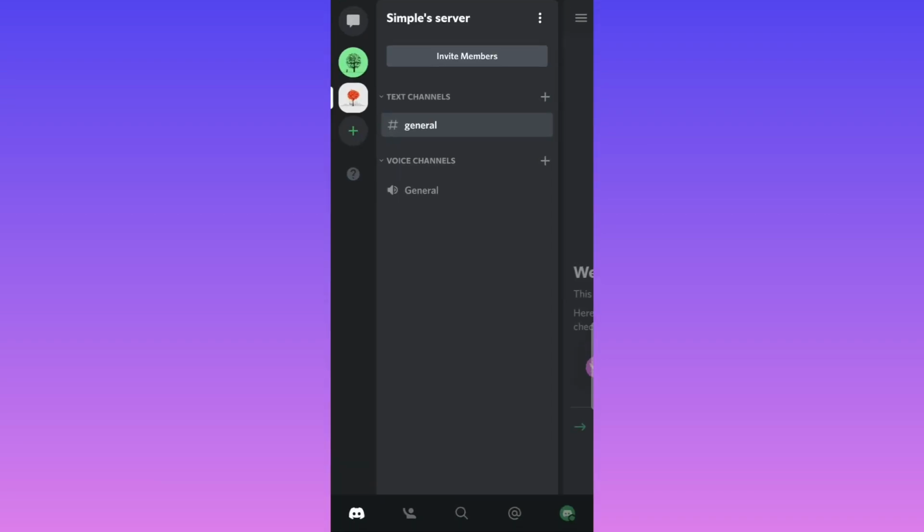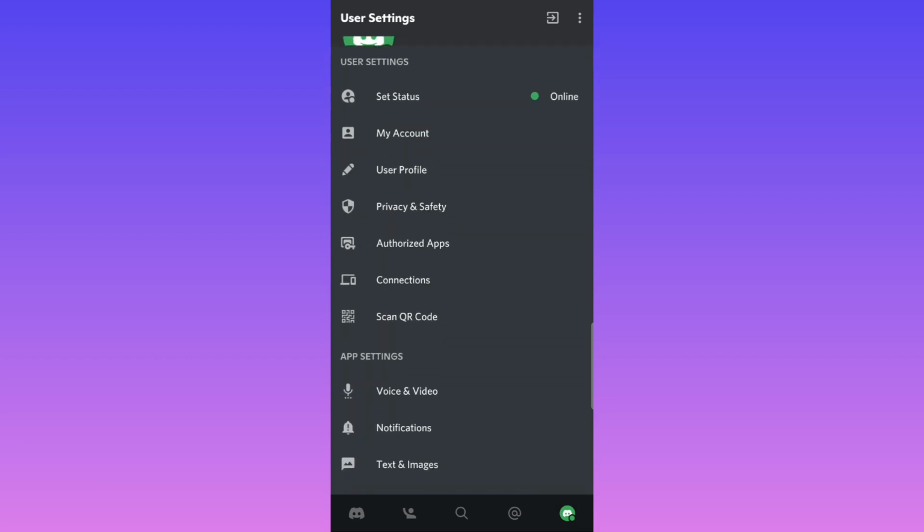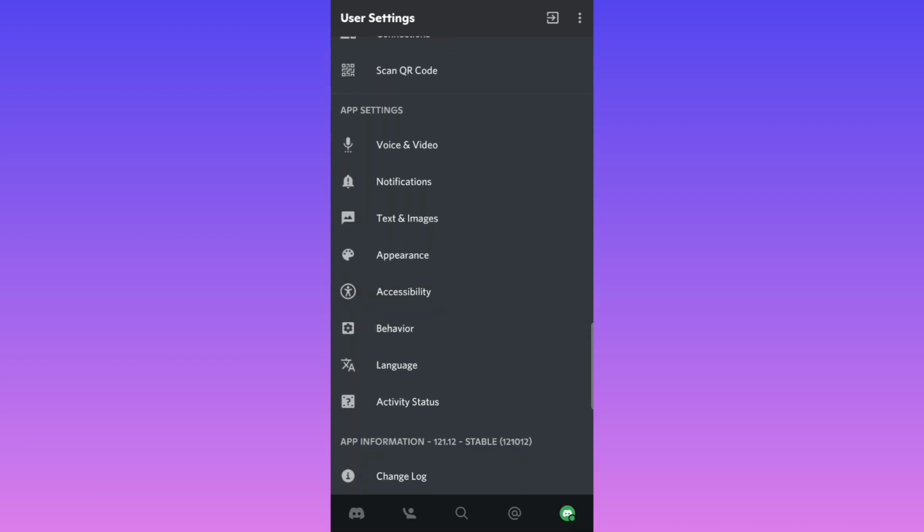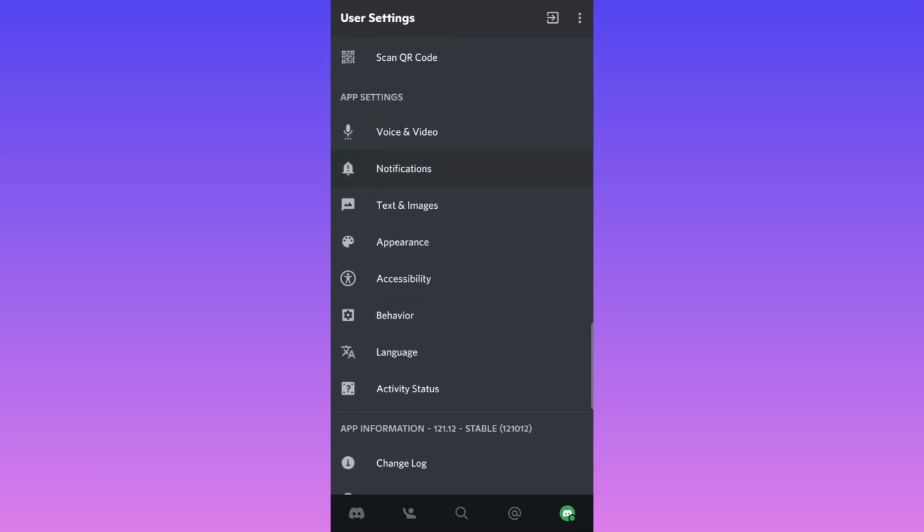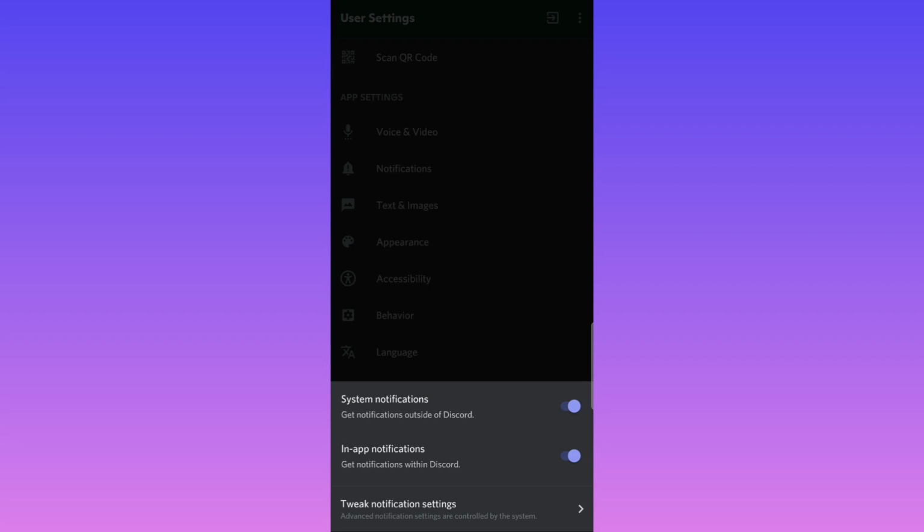So go ahead and open up Discord and then click on the profile picture at the bottom right of the screen. Once you're here, scroll down to the app settings section and from there click on notifications. A pop-up window will appear at the bottom which has three options. The first one is the system notifications, which allows you to get notifications outside of Discord. Click on the toggle next to it to turn it off.